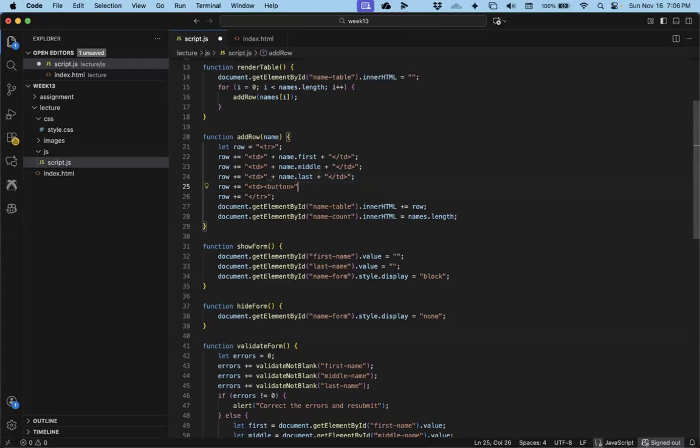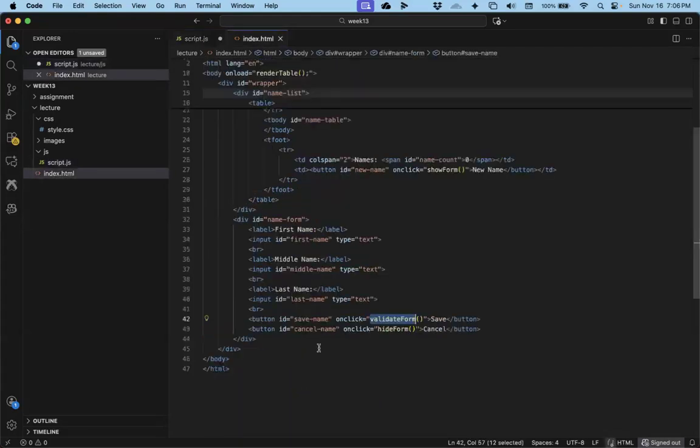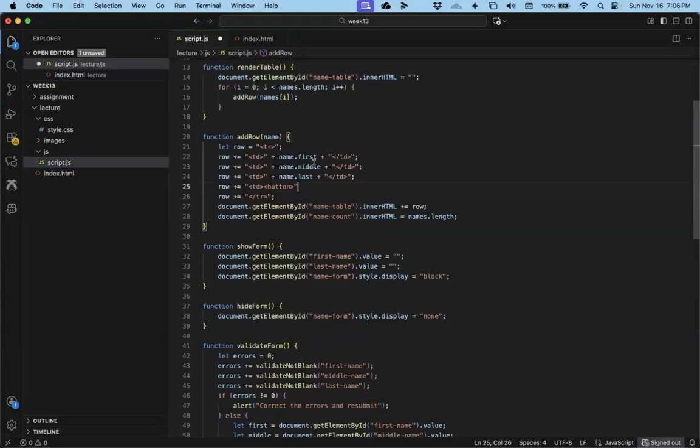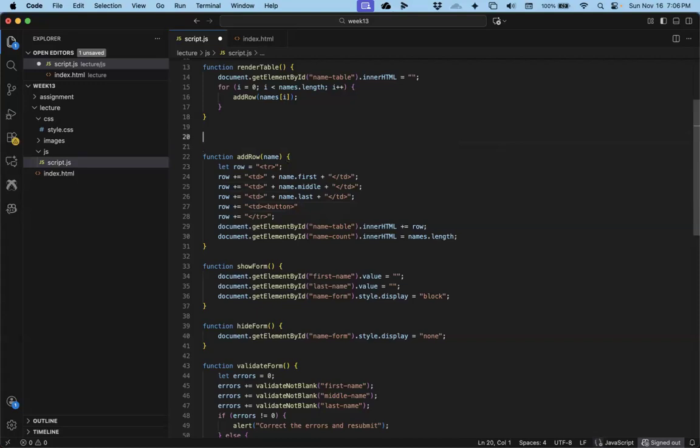Okay, let me just get rid of that. Okay, so I'm going to create a button. The button's going to look something like this. I'm just going to copy that so that I have an example of what I want it to look like.